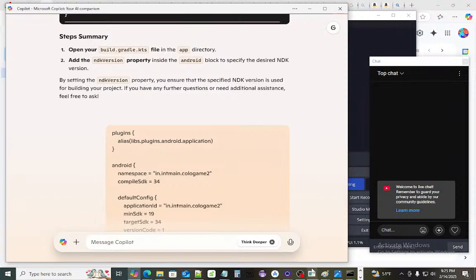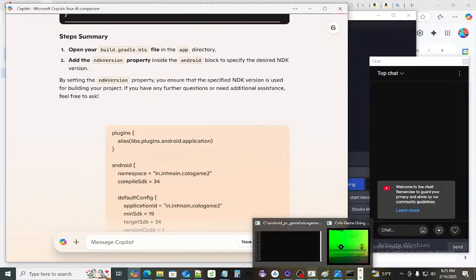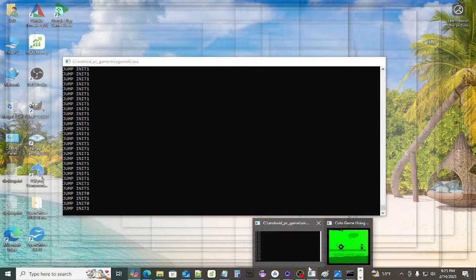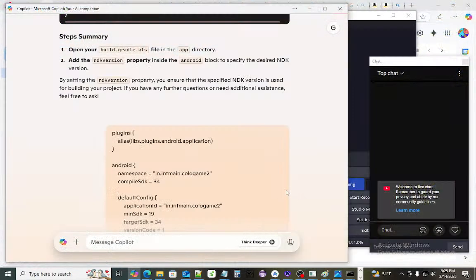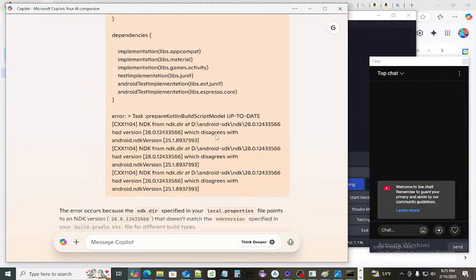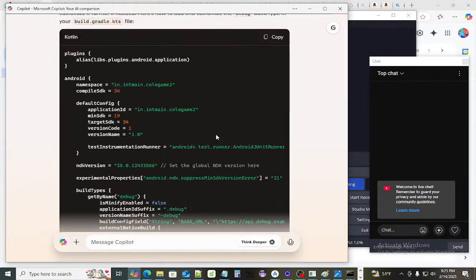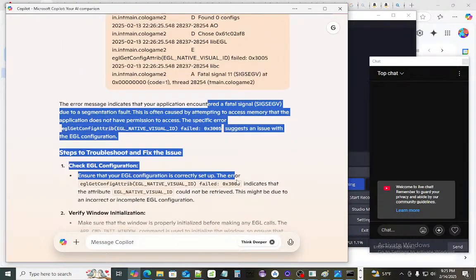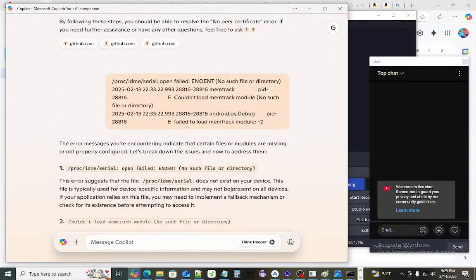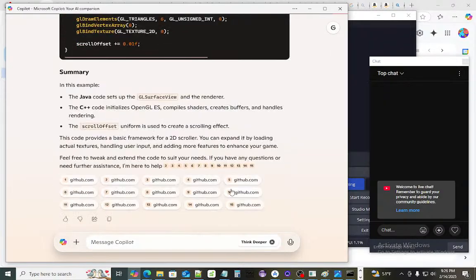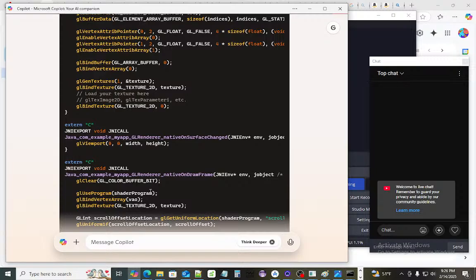Get this done really quickly, so I'm not going to be flying around with this that much. What is this? Why is this here? Page down, page down, page down, page down. Oh wow, he gave me 15 references to GitHub. Awesome.